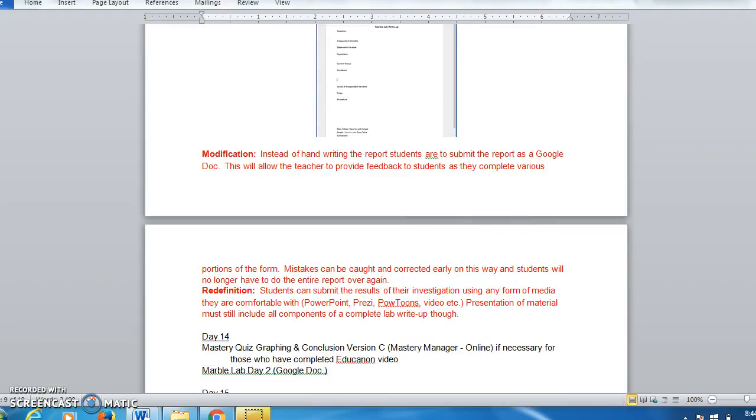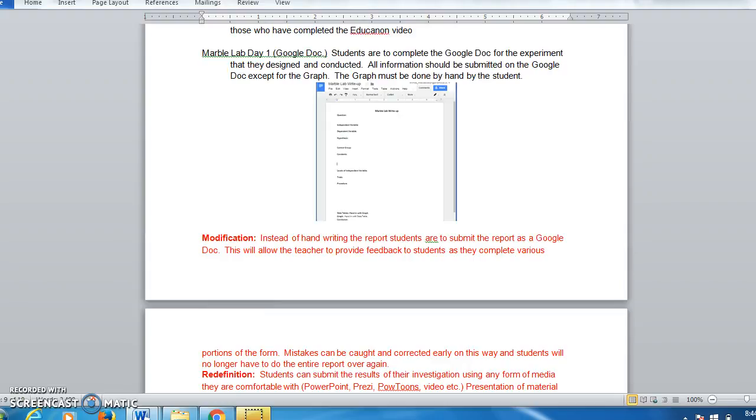The redefinition comes at the end of the unit, where they are required to do a complete lab and a complete lab write-up. In the past, this has been done paper and pencil. We can now switch that over to a Google Doc and allow for the teacher to give feedback along the way, so that students don't do the entire lab write-up only to find out that they made a mistake on their question or their hypothesis and have to go back and start it all over again. I can see where they're at on their question and hypothesis early on, and I can provide them feedback before they get too deep into the project.